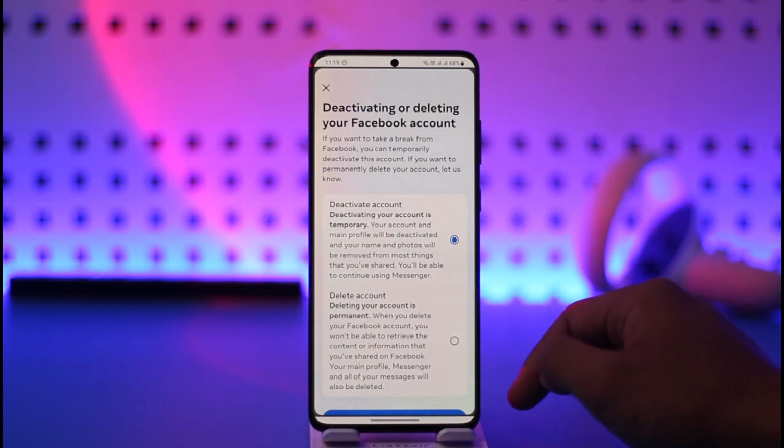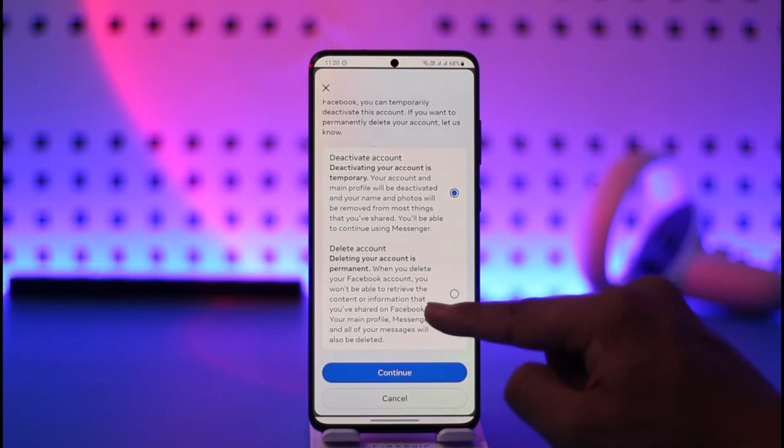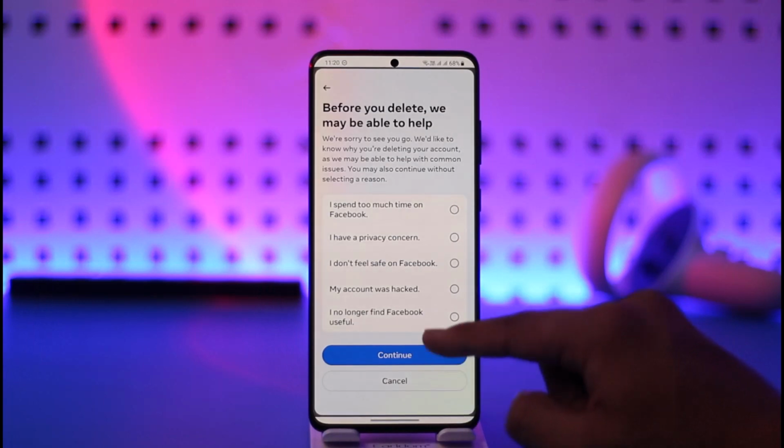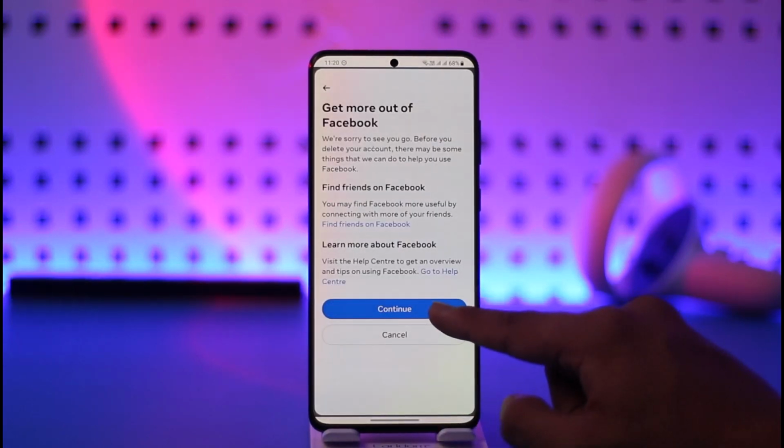Select the Facebook account that you want to delete. Over here you have two options to deactivate or delete, but since we want to permanently delete it, we're going to select delete account. Just tap the continue option. Select why you would like to deactivate or delete it, tap on continue. All you need to do is just select continue option.